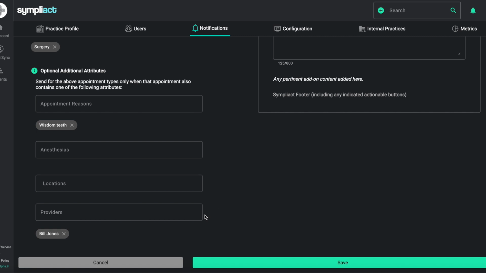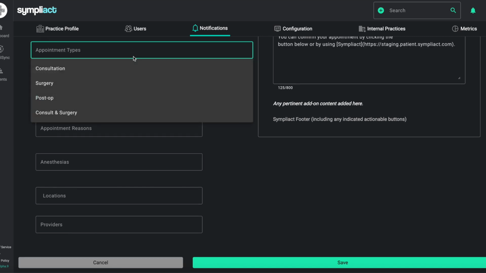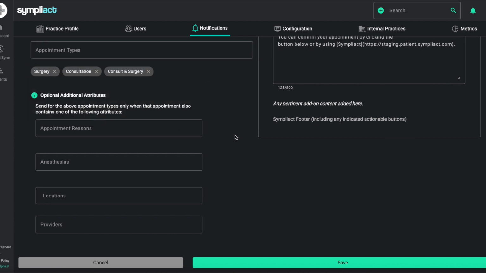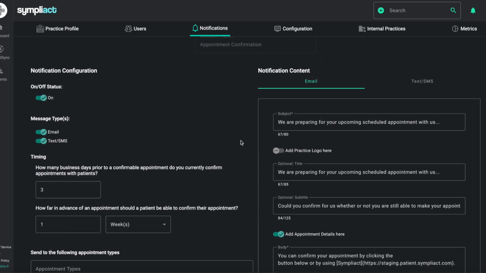So then you could set this up for each provider in your office so that instead of the patients receiving just a real generalized notification, like a practice level video or something, they have the ability to receive very personalized interaction, which patients love.